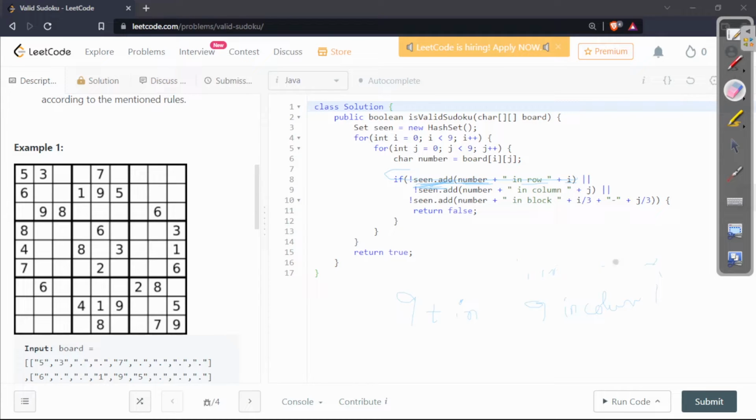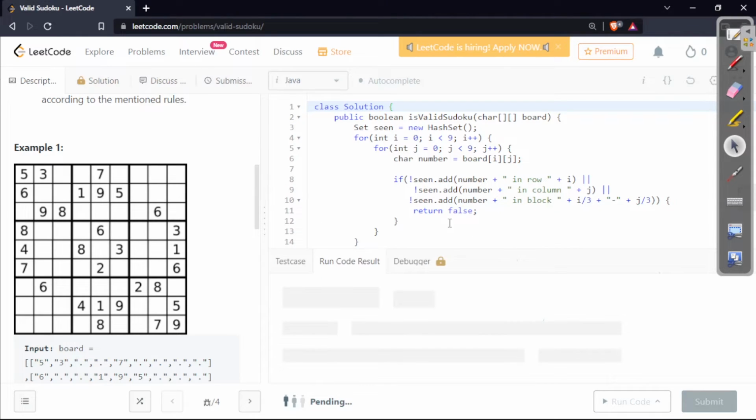Now what happens is we are adding every number into the hash set. And if there is some number which is already in the hash set, this will return false, and the condition will break here and it would return false. Otherwise it would return true if all the numbers are checked, everything is added in the hash set and no duplicate value is present. Okay, let's now run the code.